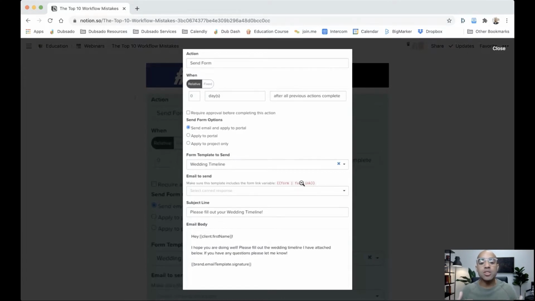So in this workflow action, when I'm building this, what is happening is I'm choosing send form. So I'm wanting to send a form to somebody. Then I've picked the form that I want to send. So I've picked that I want to send out a wedding timeline to a client.